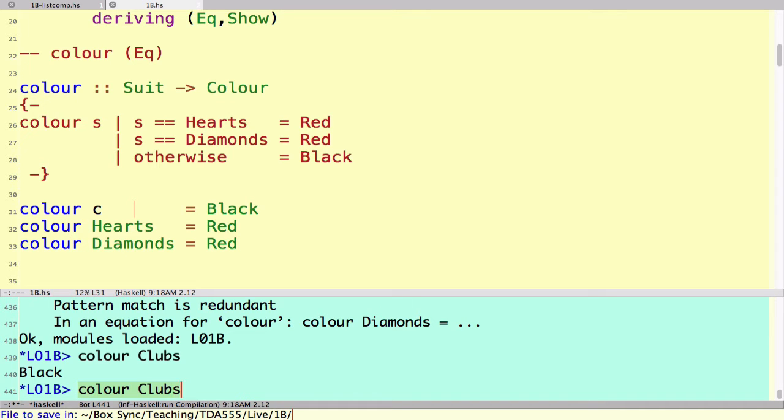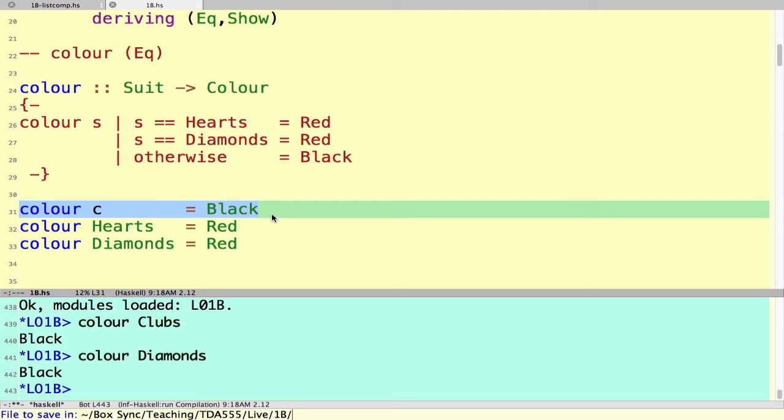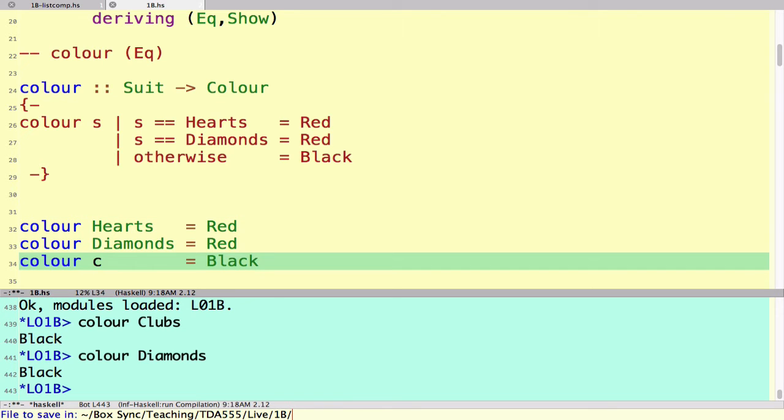But if I ask for the color of diamonds, I'll also get black. So these equations are used in order from top to bottom. Okay? So the order is important if the patterns overlap, as they are described in the warning message you get. So you cannot use pattern matching to include special cases in an otherwise defined function? You take the special cases first, using pattern matching, and then you do the general case afterwards.